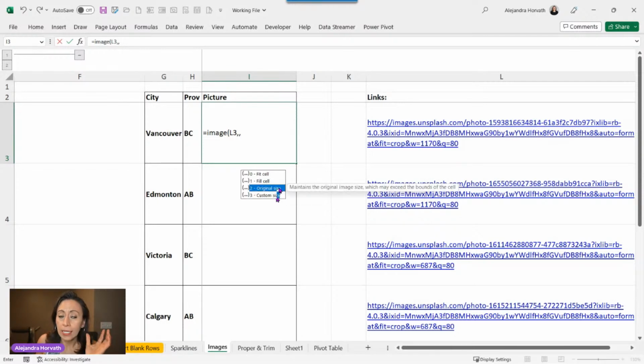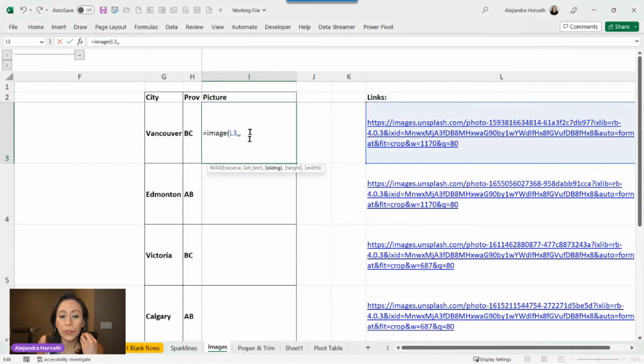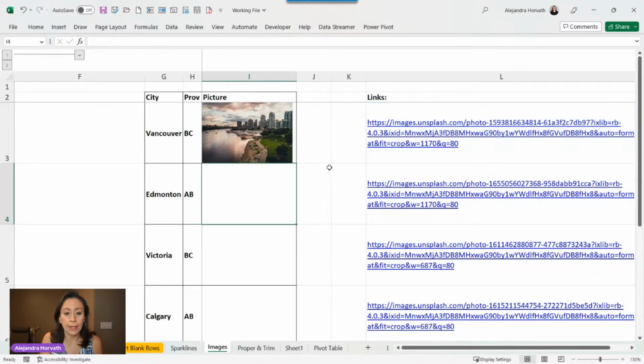With original size, it will depend on every picture what the size is from the source. With custom size, I will need to provide information for the height and the width, which I have as the next parameters. In my case, I don't want to do that. I can use only fit cell or fill cell. So the 0 is fit cell. Let's see what happens. So I'm going to provide the 0. I'm going to close parentheses, enter.